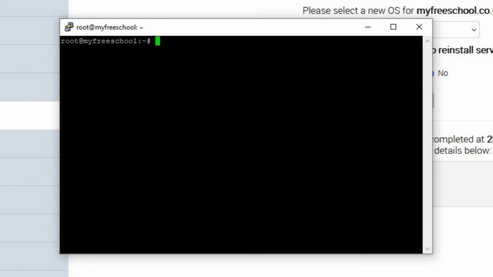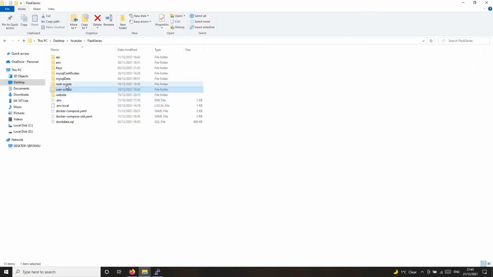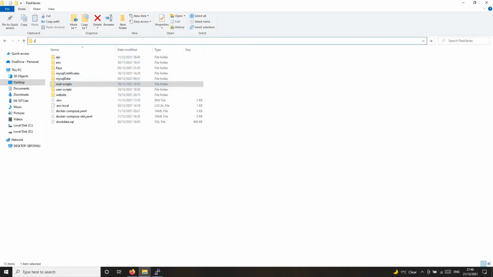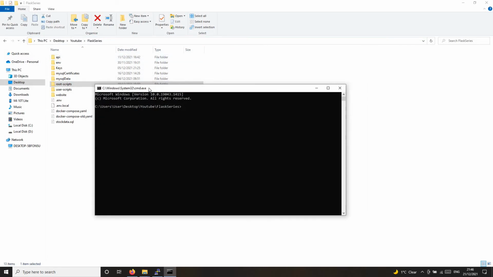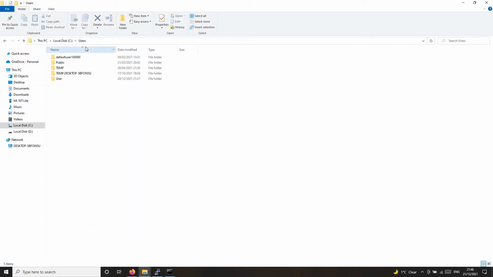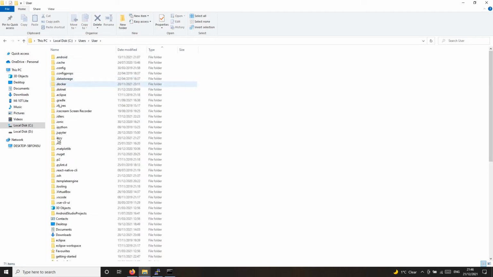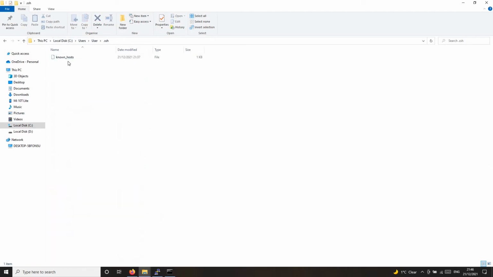Now what I want to do is copy this root script folder first so that I can run the script on the server. So I will open a terminal here on my local machine and run the command. Previously we enabled SSH, so if you have enabled SSH before, you have to delete that known hosts file, otherwise it will give you an error. The way you can delete it on Windows is to go to the C drive, users, your user, and then the .ssh folder, and then you can delete the known_hosts file.